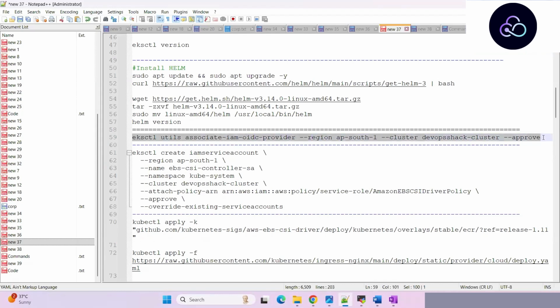Now why do we have to do that? Basically, inside the Kubernetes cluster, the service accounts as well as resources should have permission to access some of the AWS resources like EBS volume, because we want EBS volumes to be created dynamically inside the Kubernetes cluster. That means the service account should have permission to do that. So we are running this command so that those services can assume IAM roles. Okay, so I will execute this.